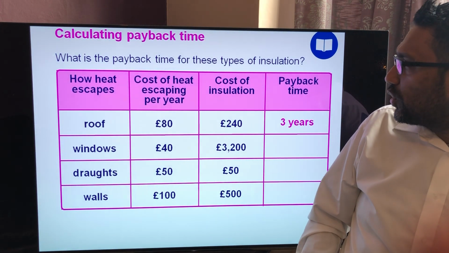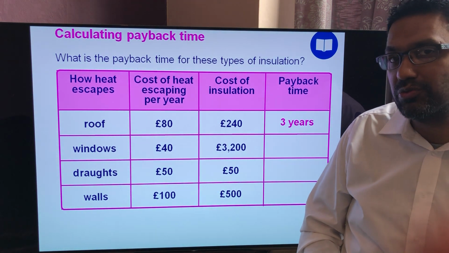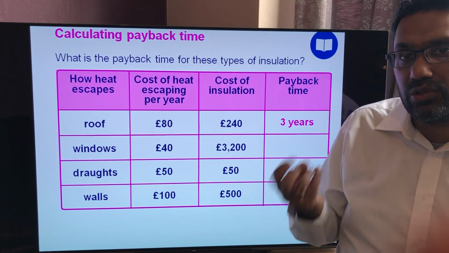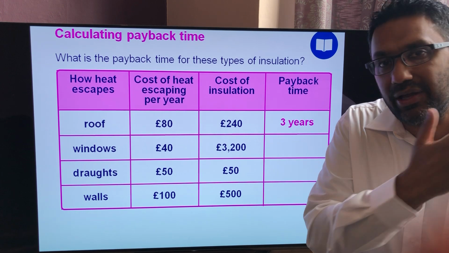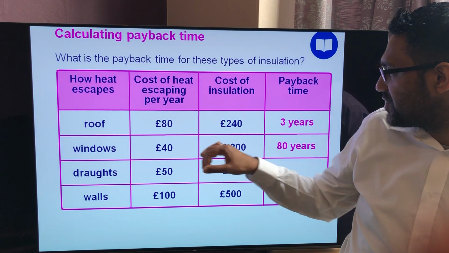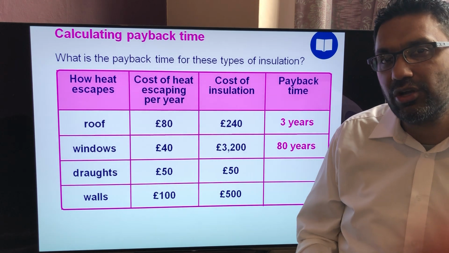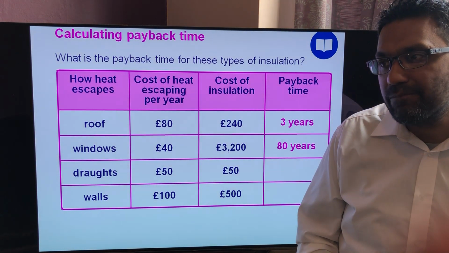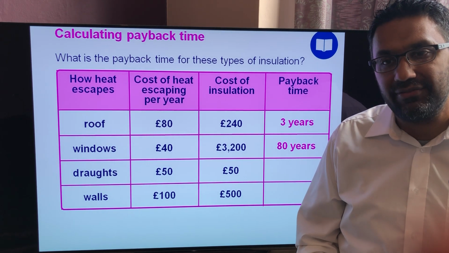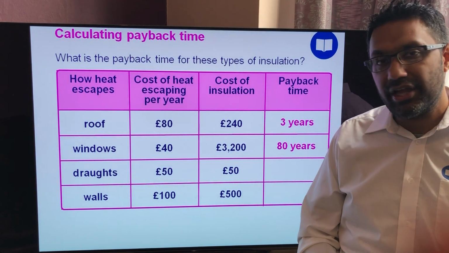What about windows though? Windows are only saving me £40 a year, but it's costing me £3,200 to put some double glazing in, which is probably one of your most expensive costs. Double glazing looks nicer, they soundproof your house as well, so you don't hear all the traffic on the road and stuff, but they're expensive. And so therefore, 3,200 divided by £40, it'll take me 80 years to get my payback from that. So is it going to be cost effective? Is it worth me putting in that if I'm going to sell the house within a couple of years or so? I'm not going to get my money back on there, and if that price doesn't go into raising the price of the house, then what was the point? So that's something to think about.